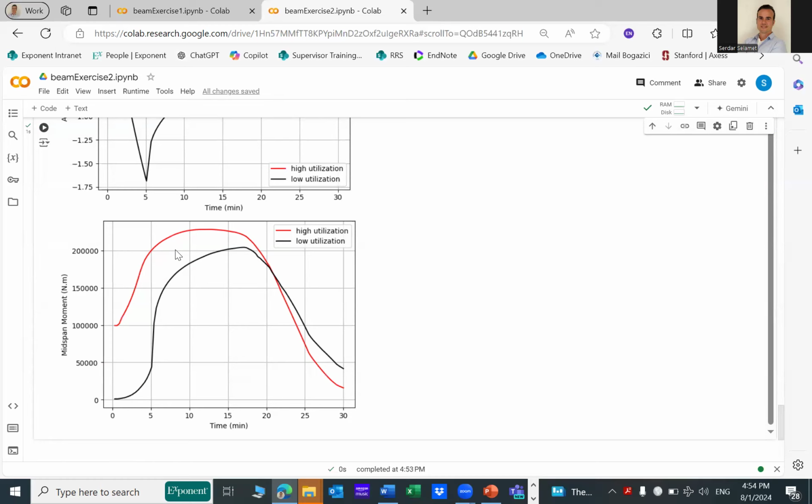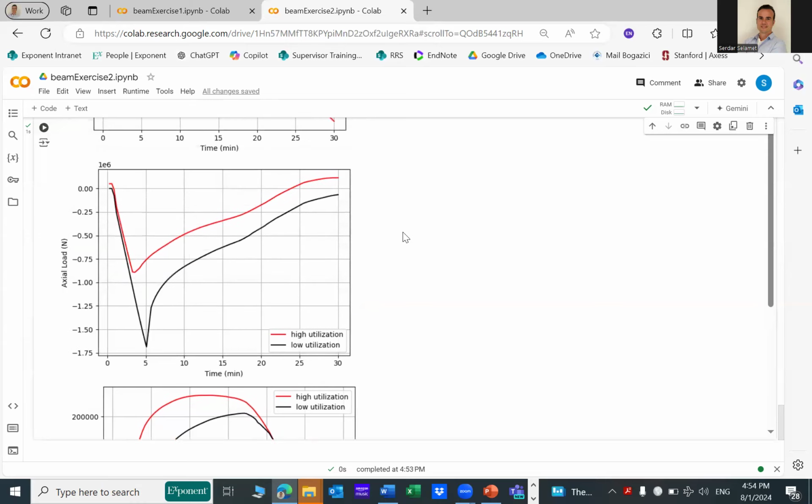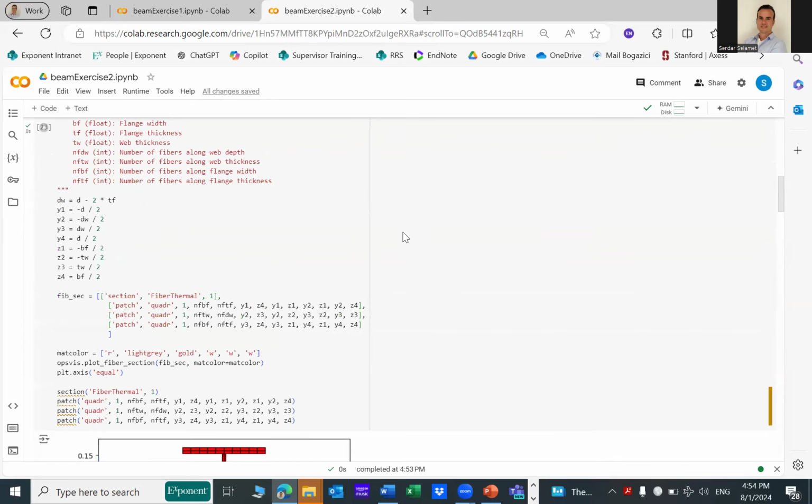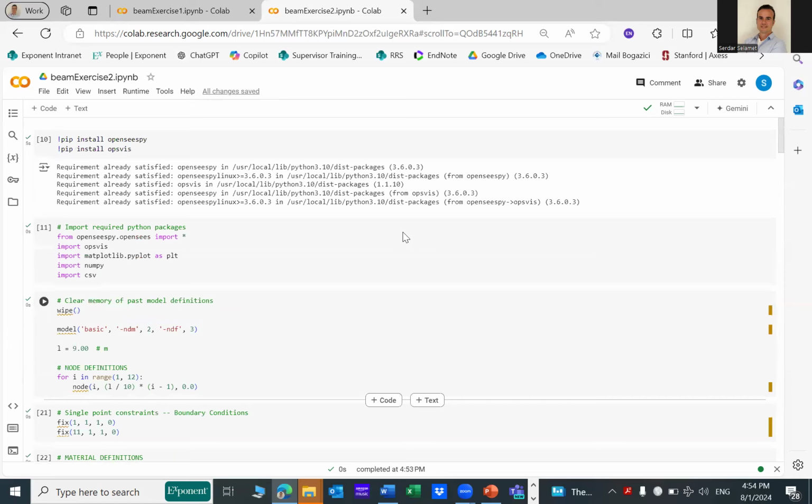The shape will be quite similar, and the trend will be quite similar for both analyses, but it will obviously be different in the beginning, almost close to 0 for a very low utilization, very low gravity load, and 10 kilonewton meter mid-span moment initially for our base scenario, which is 10 kilonewton per meter uniform distributed load. So this is pretty much it for these two exercises.